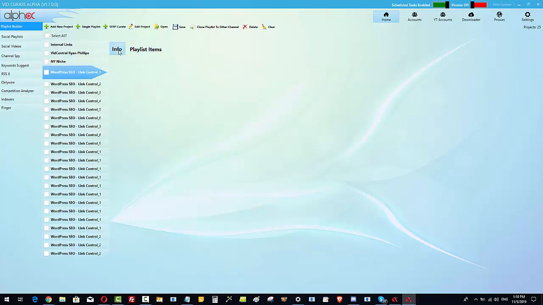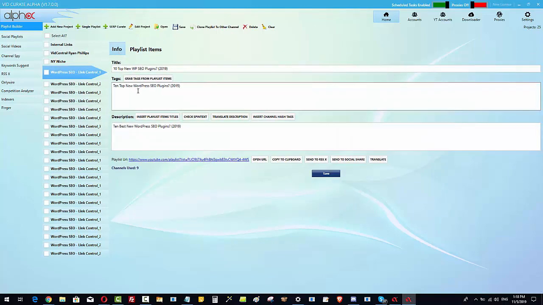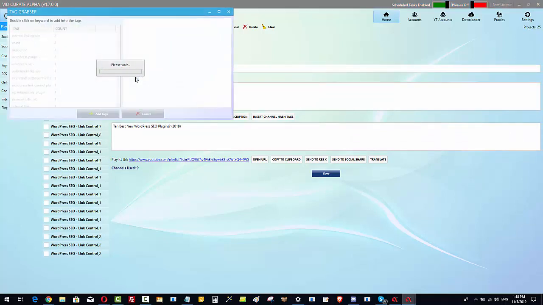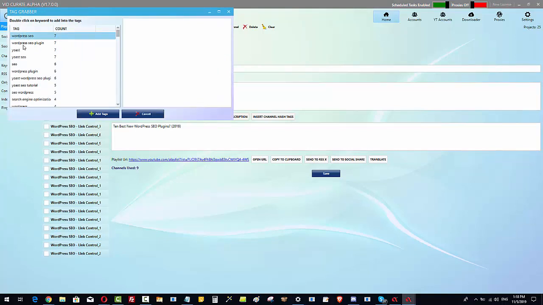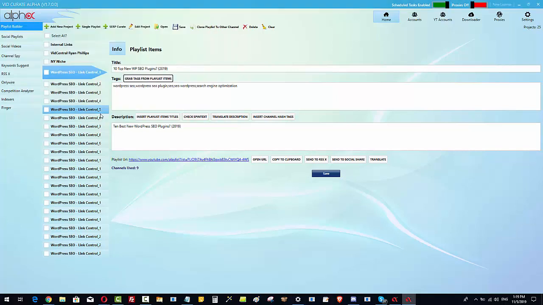Now what we can do is come into the information section here. With the information section we can click on here to grab the tags, and you can see it's counting the tags for all of those videos combined, and it's putting in here the most common tags. We can click on this and click on this. We'll skip the Yoast one and come down. SEO WordPress, search engine optimization, etc. And we can just add the tags like that.